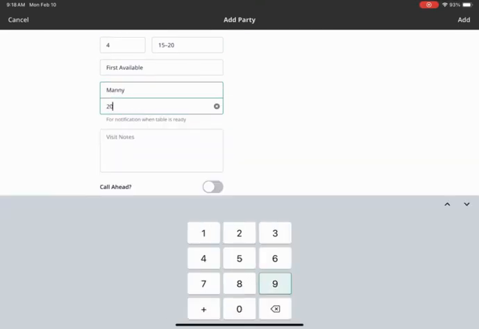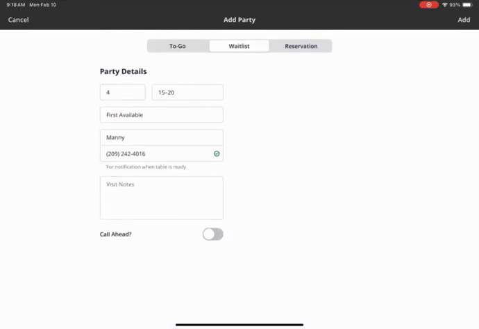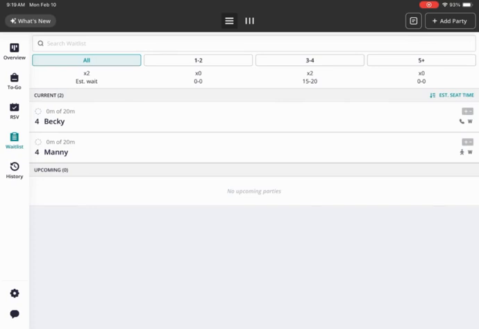Check the Call Ahead button if this party called in for the waitlist reservation, instead of someone who books the waitlist at the restaurant. Click the Add button at the top right to finalize.